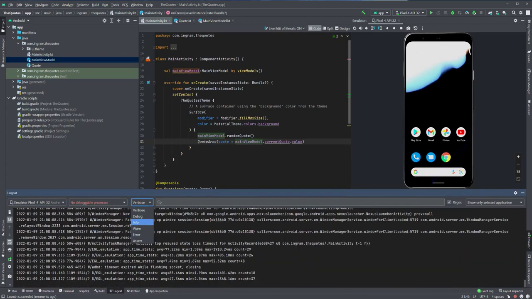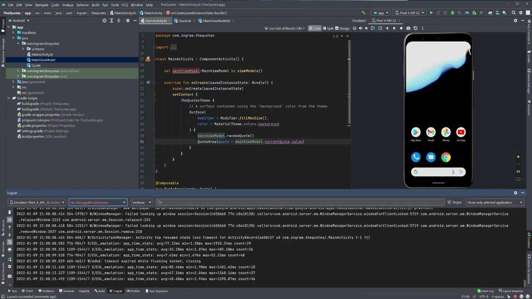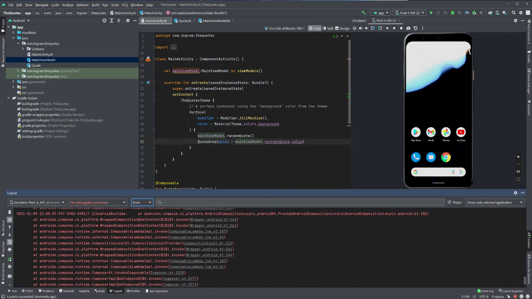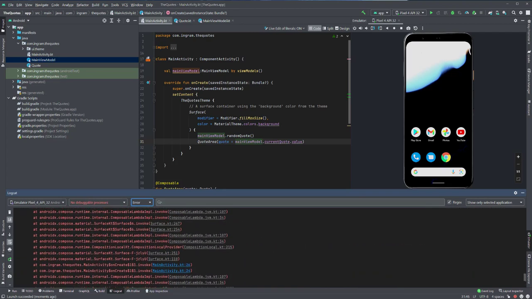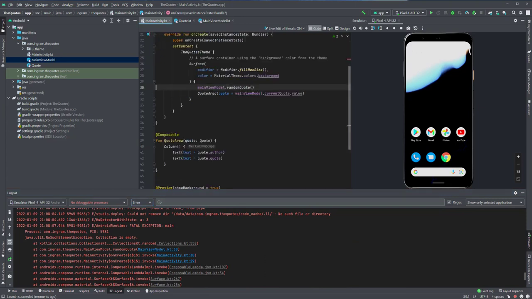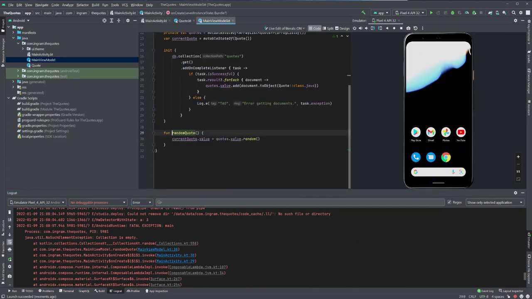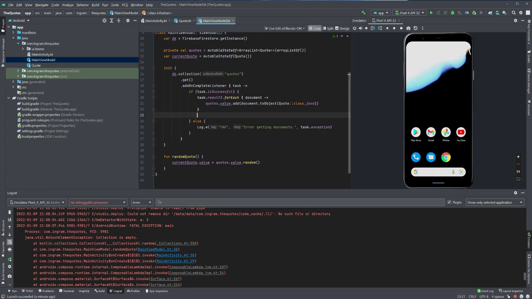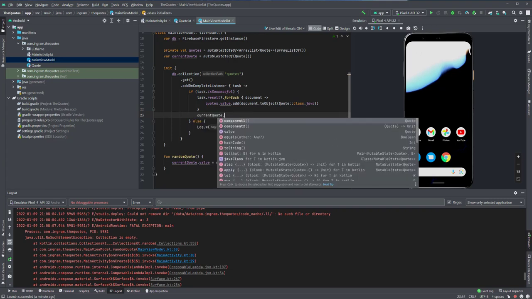Developer time. Let's see why we crashed. Now look at the errors. And this is because the collection is empty. There's nothing in the random quote. And that's because the random quote is happening faster than the back end is getting it. So what we need to do is on completion, we're going to update the value.